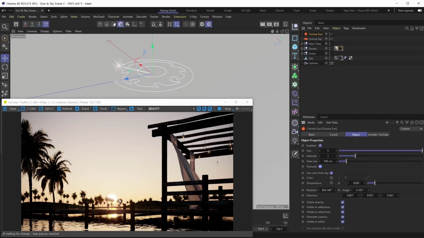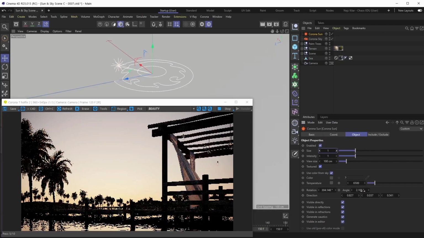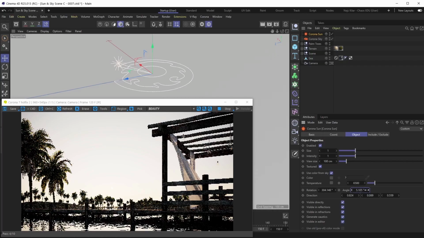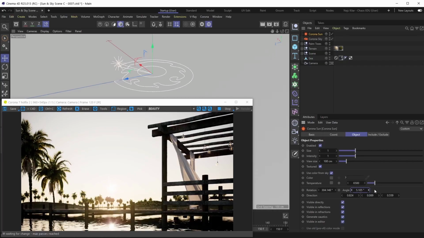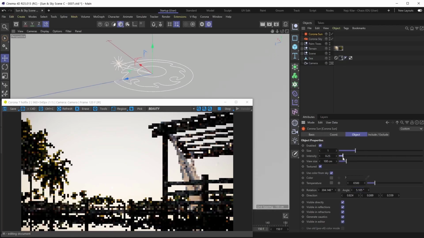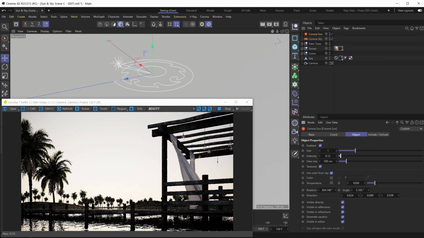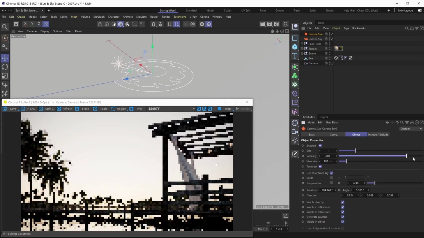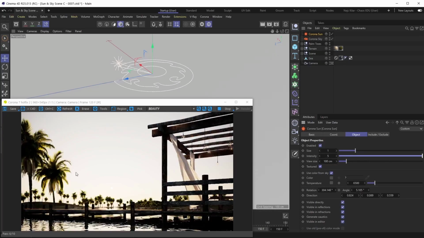Okay, before we move on, we'll just reset the size parameter here by right-clicking on it. Then let's also move the sun a bit higher so that we'll have an easier time explaining what the next parameter that we'll cover does, which is the intensity parameter. With it, you'll be able to control how intense the sunlight is. Lower values will make the sun's effect less noticeable, while higher values will make the sun stronger.